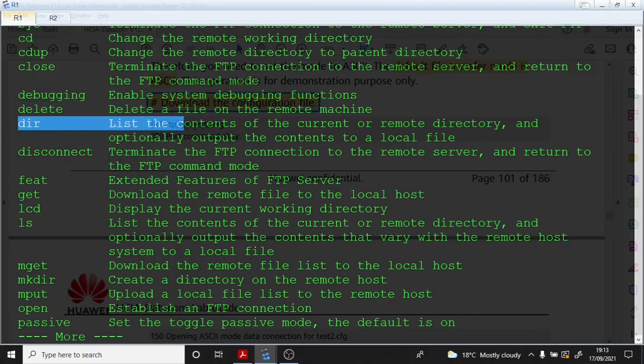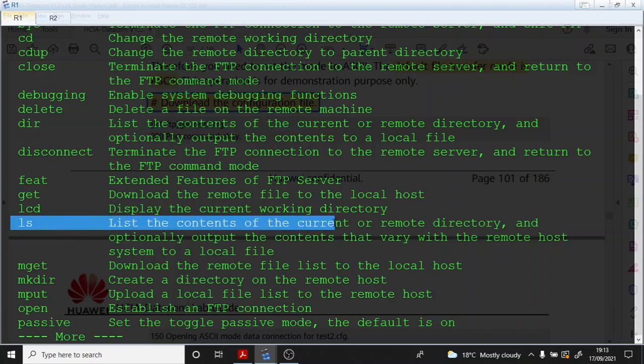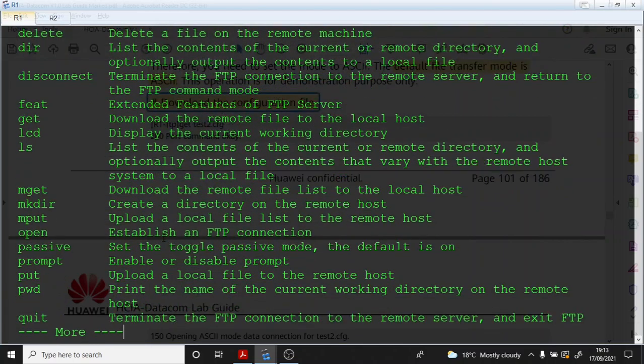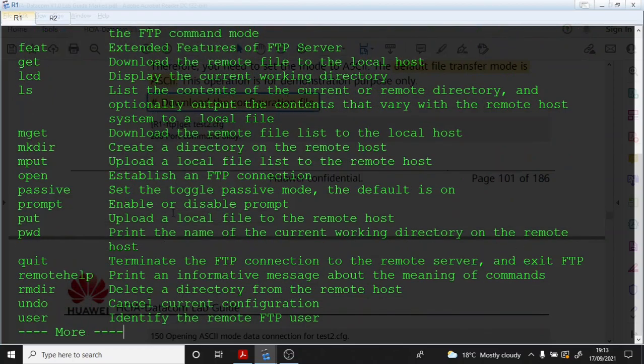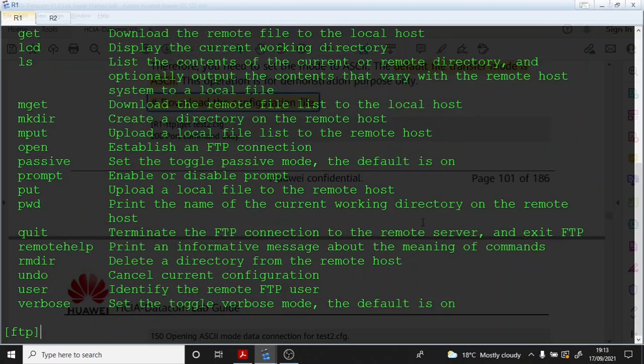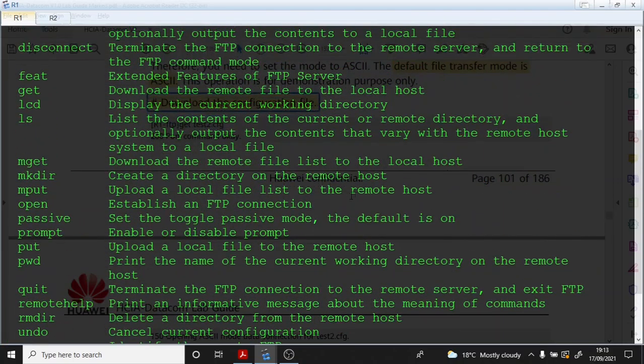We've already used dir to list the contents of a remote directory. You can also use ls to list the contents of the current or remote directory. We are also going to use get and put. So put is to upload a local file to the remote host, and get is to download the remote file to the local host.